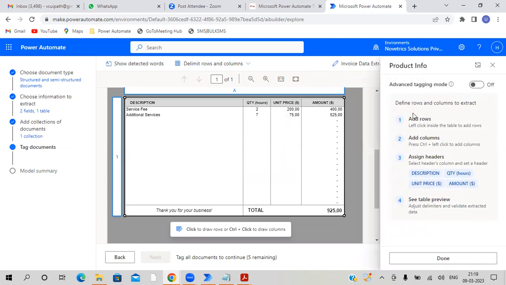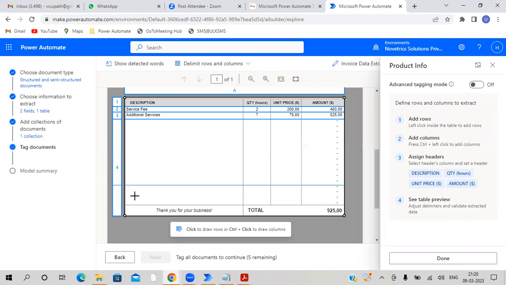So here on the right hand side, you can see define the rows and columns to extract. What information we have to extract, that we have to tell. You can see there is no bifurcation, there is no row, right? So what we can do, after description, just click here. It will say row number 1. After service fee, just click here. It will consider row number 2, right? After additional services, click here. It will consider row number 3, right? And here 4 and 5, correct?